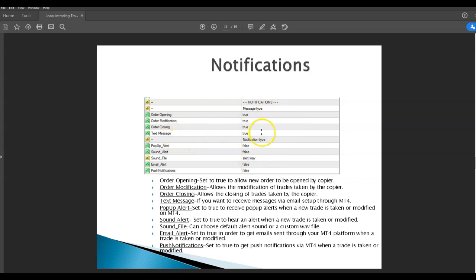For the text message, you have to set up your MT4 in order for it to send you a text. That's another video for another time. You can find those videos online on YouTube on how to set up MetaTrader 4 to receive text messages if you don't know already.